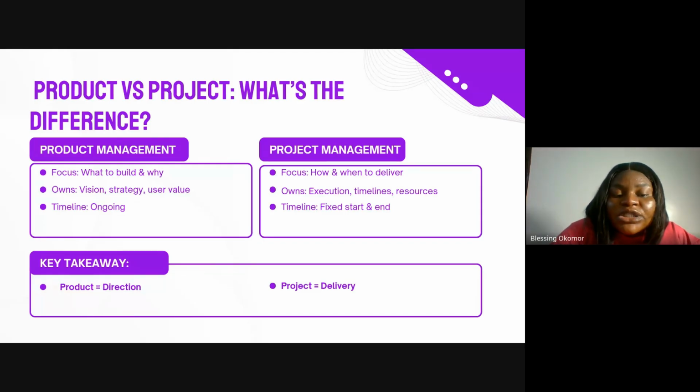So if the project is to build that mobile app, once the mobile app is launched, the project manager's work has ended concerning that app. He moves over to the next available project, right? So this is what product management is, and this is what project management is, right?